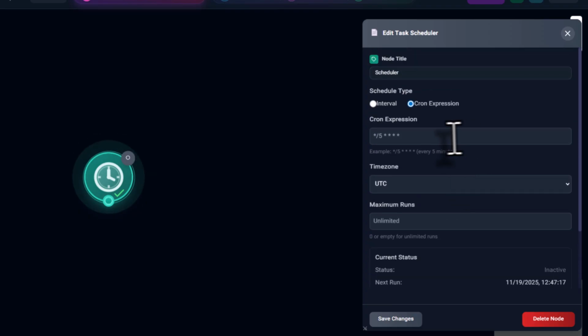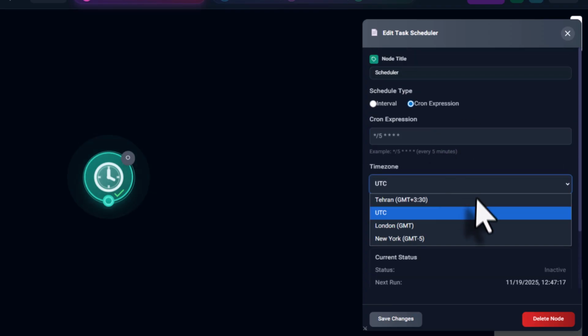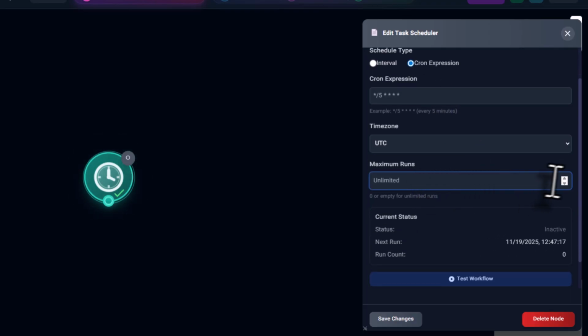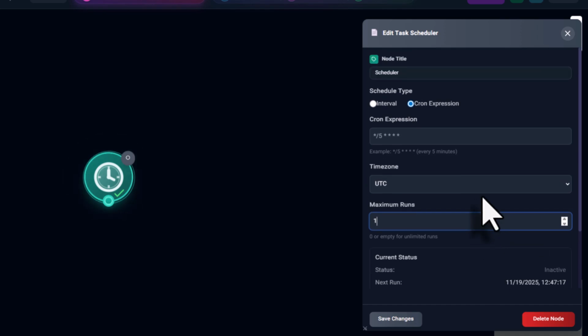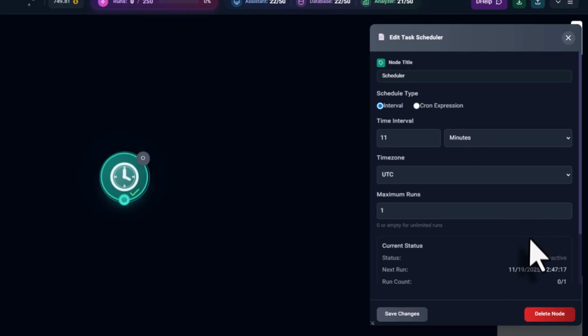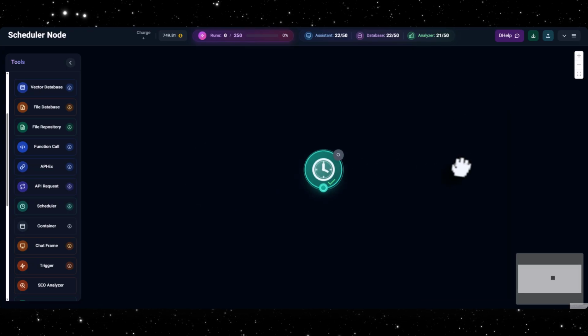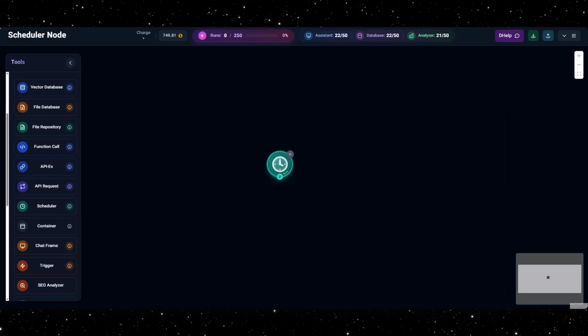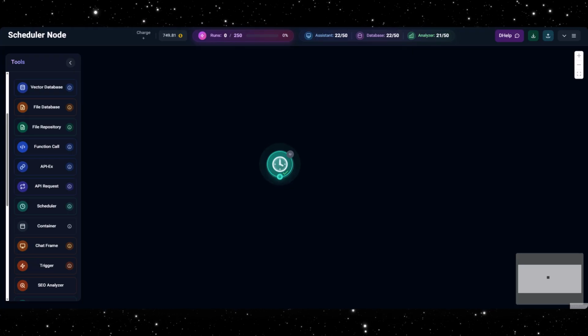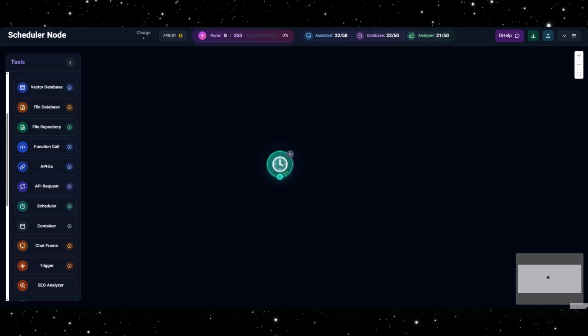triggering your workflows. The Scheduler doesn't need any inputs from other nodes. It kicks off everything on its own. Just connect its output to the next step in your flow, like pulling data from an API or running an AI analysis, and watch the magic happen. Easy monitoring: keep an eye on how things are going with built-in logs that show execution history and status updates. It's like having a dashboard for your automated tasks, so you always know if everything's on track.